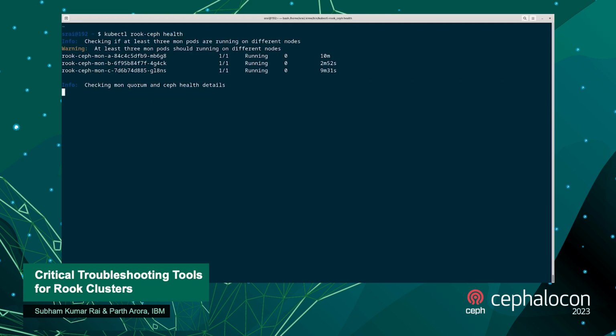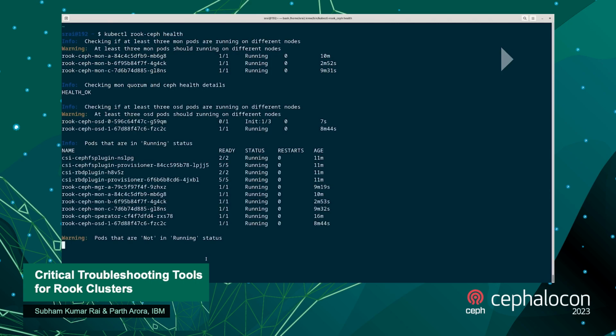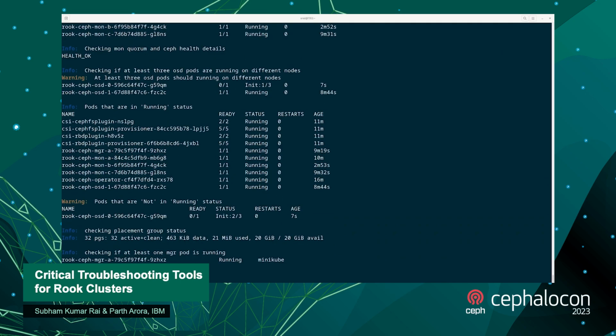It will first check if all three mon pods are running on different nodes. As I said earlier, I have a single node minikube cluster, that's why I am getting a warning that at least three mon pods should be running on different nodes. Then I am checking the mon quorum and the Ceph health details, and it says the cluster health is okay. Then I'm checking for three OSD pods on different nodes, and I don't have that, since I have a single node cluster and also don't have three disks. It will print all the pods that are in running and not running state, and then the PG state. So it basically helps you get your cluster health status, and you can know what is going wrong and fix it.